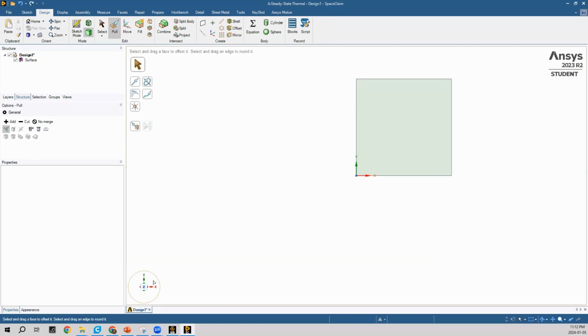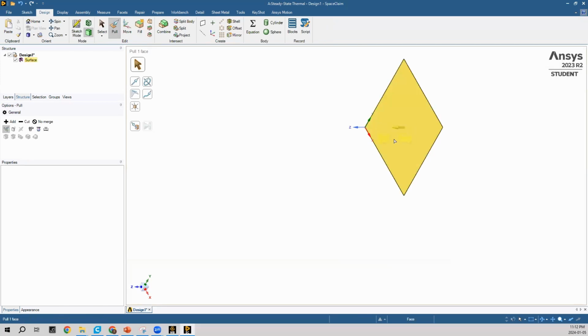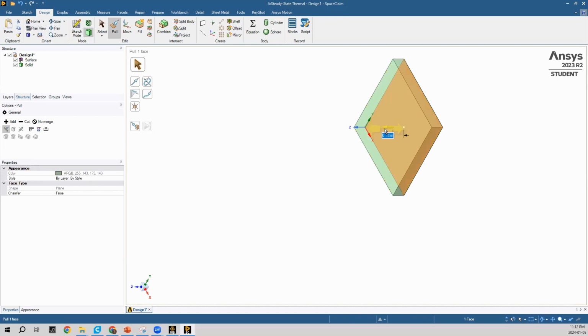And now if we put it into an isometric view and choose the pull command and use the sketch that we've created, we can now pull the solid out. And I'm going to specify the thickness of our plate to be 0.1 meter to make it consistent with our problem statement. Press enter. And now we can see that I have a plate of 1 by 1 meter and a thickness of 0.1 meters.